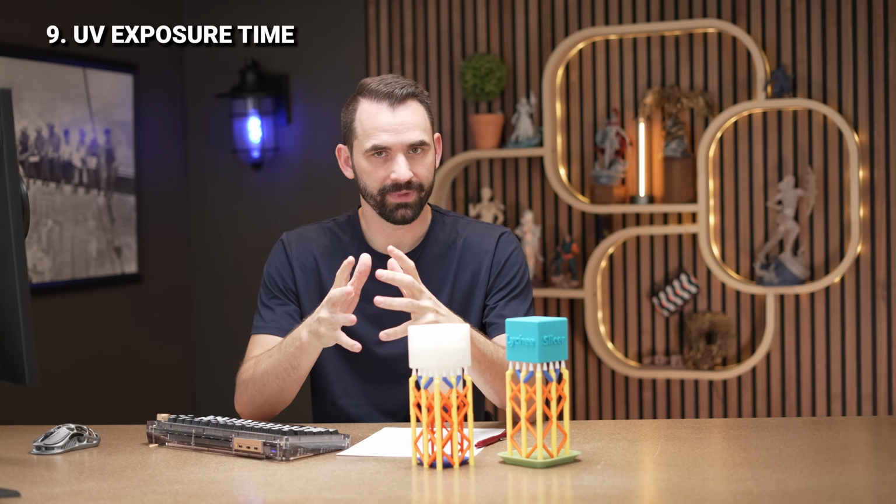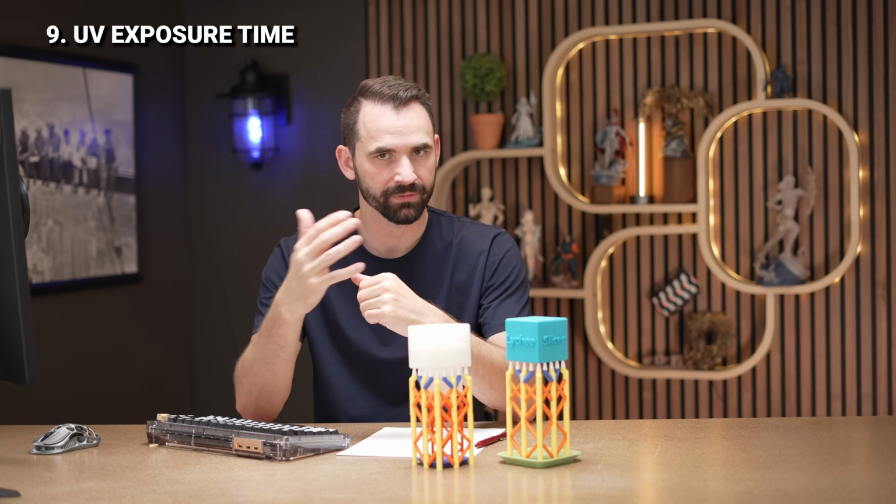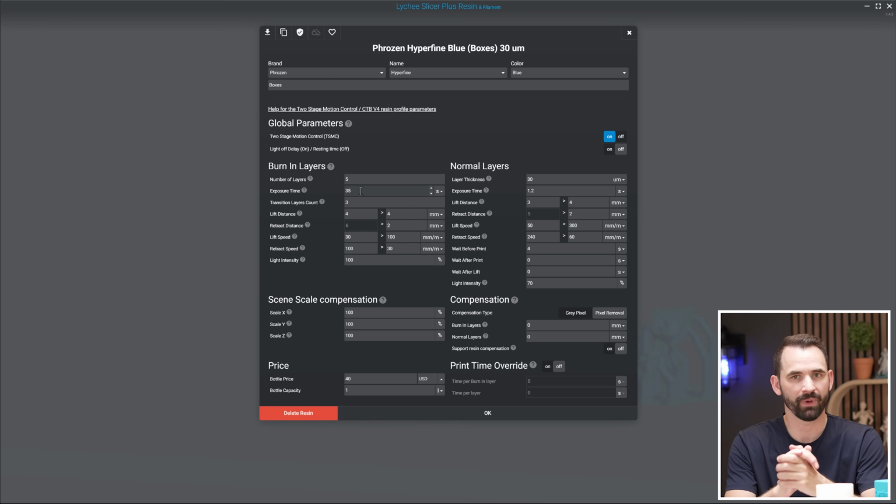Now, the next one we're going to talk about is the UV exposure time. It's kind of self-explanatory. It's how long the UV light is going to expose the resin. And you'll see in Lychee, it's actually broken down into two sections. You've got the burn-in layers, sometimes known as bottom layers, and for this one, it's generally higher. What that does is expose the raft more.